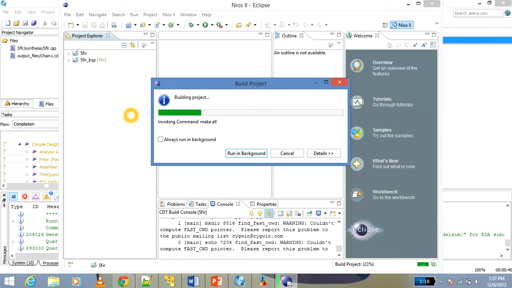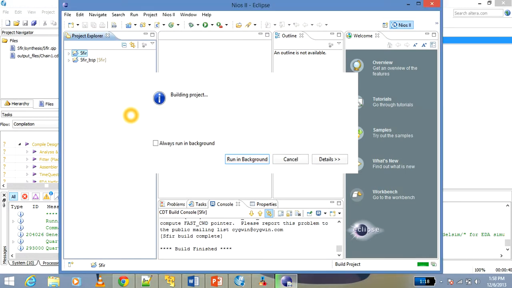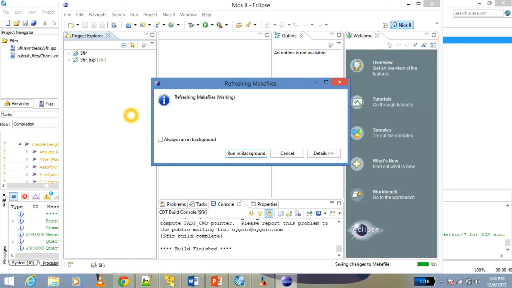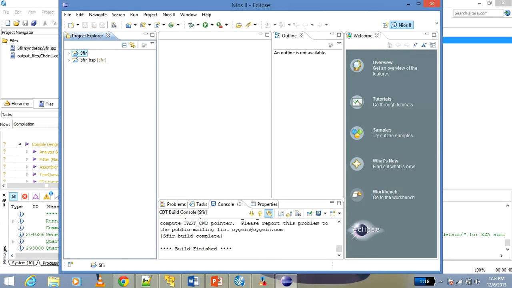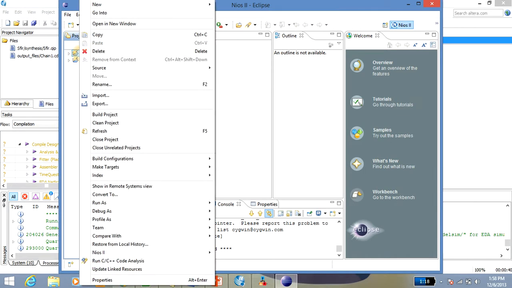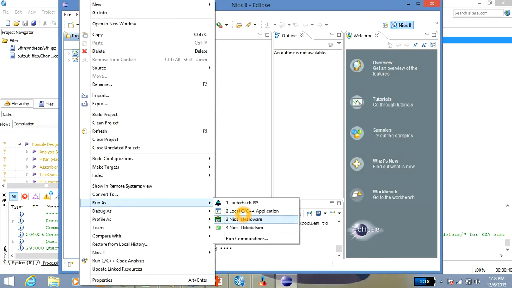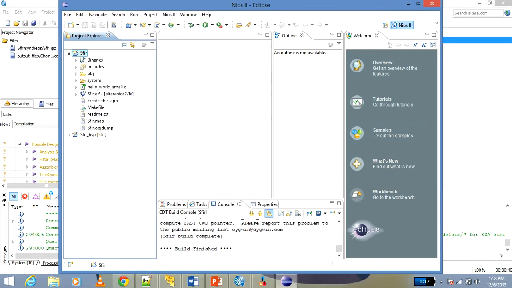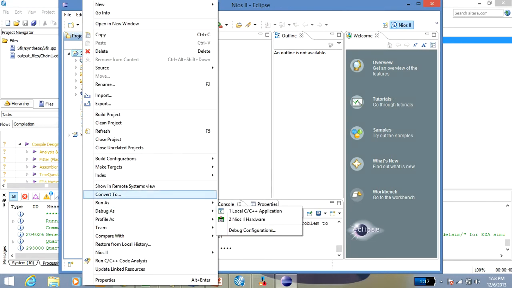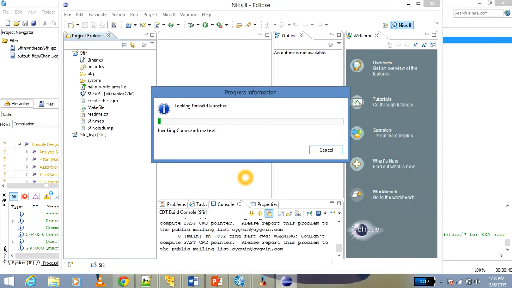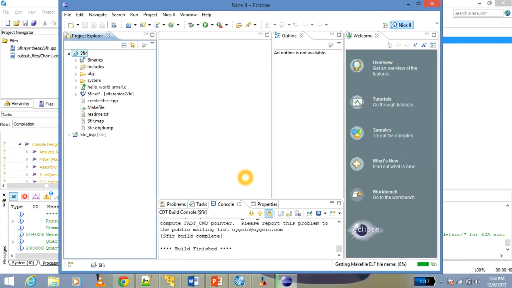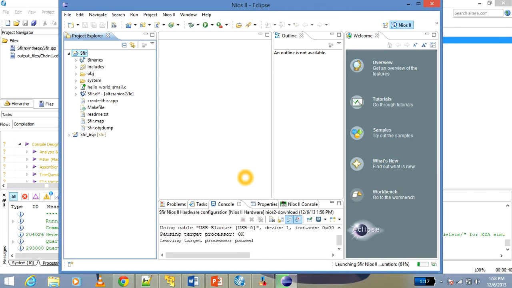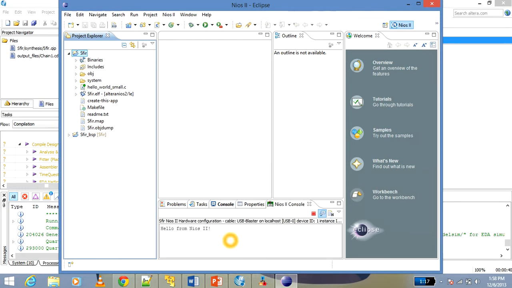Once the build is done, I'll be running my hello world default code, which is generated by the software itself. Once building is done, that means the communication is formed, and now I'll run the default C code which is already there, run as Nios 2 hardware. So here my board has responded to my C code by saying hello from Nios 2.